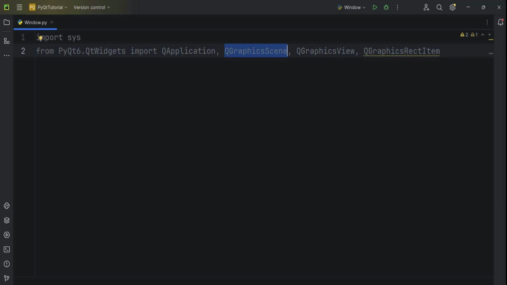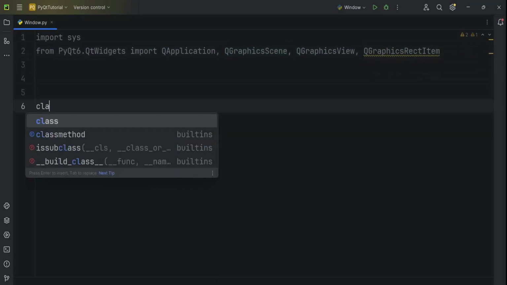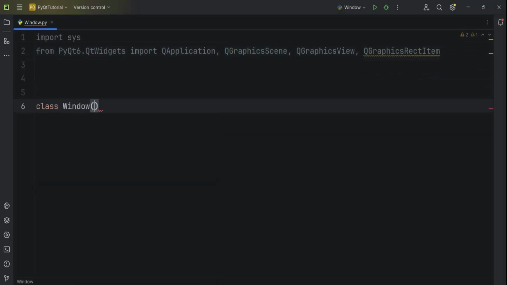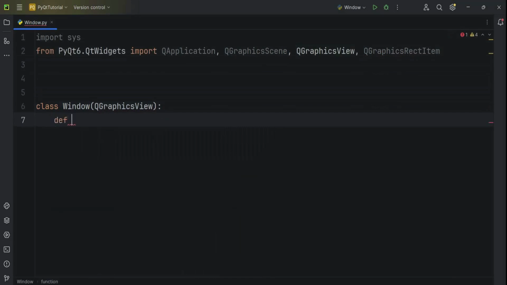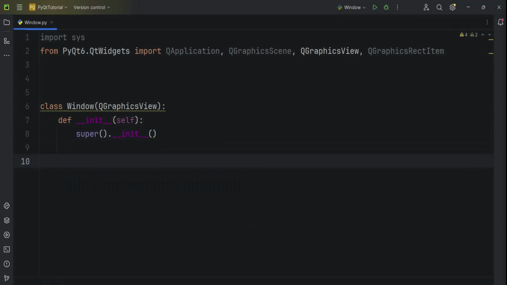Okay. So now the first thing is that we need to create our class. I'm going to just call it class Window, and this class extends from the QGraphicsView, and I need to create my init, and also we need to call the parent constructor with super. Now after that, we need to create a QGraphicsScene. So we already have talked that it is a container for holding graphical items. So I can create that, self.scene, and I can just say QGraphicsScene.